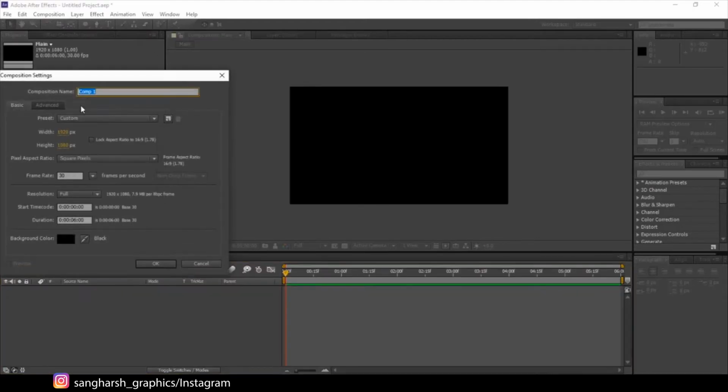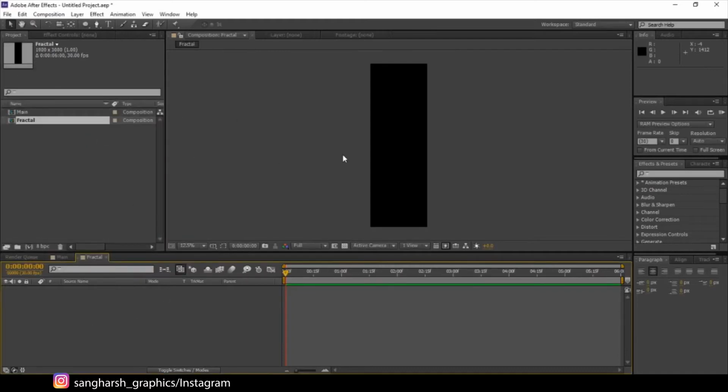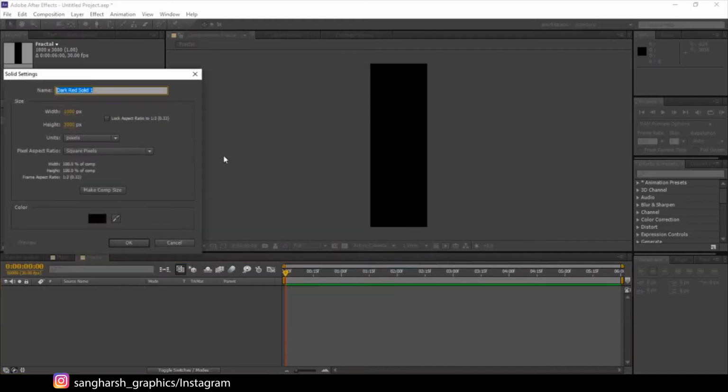Now again make a new composition. Let's rename it as fractal. Let's make its width 1000 and height 3000. Other settings keep as they are. Hit OK. Now create a new solid, name it as fractal. Make composition size OK.